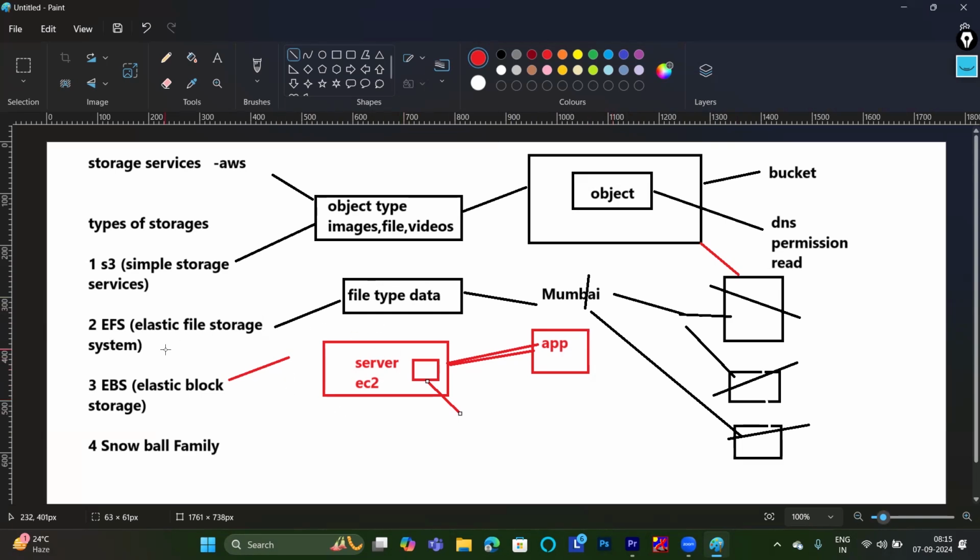Where are we going to use this mainly? We are going to use elastic block storage mainly in our servers, because of its processing speed. Its processing speed is very high. Then coming to the Snowball family here.